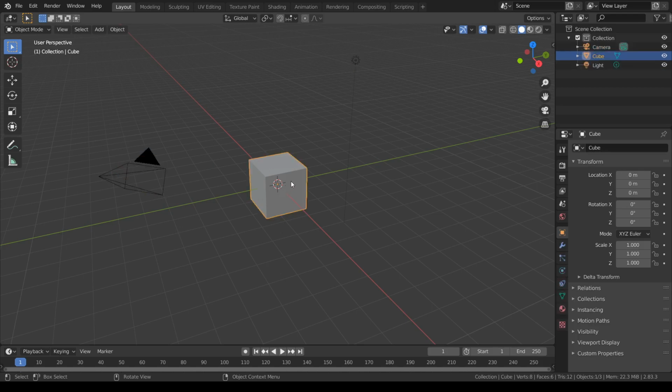Now the object can be any object. Here we have simply a cube. So as you have seen, we just have three things to work with. We have camera, we have cube, and then we have light. Now this is called our viewport.